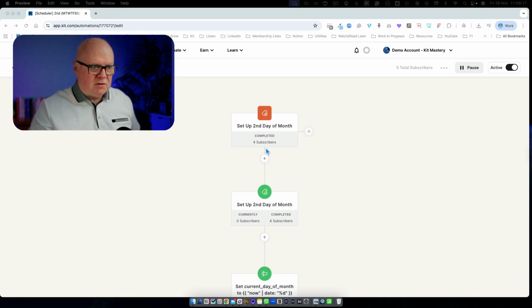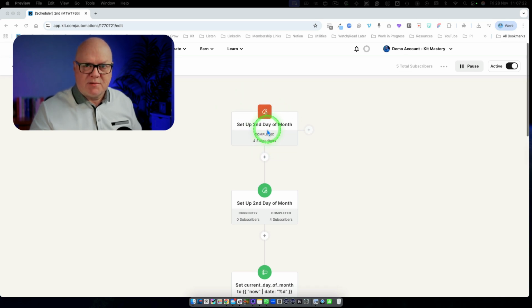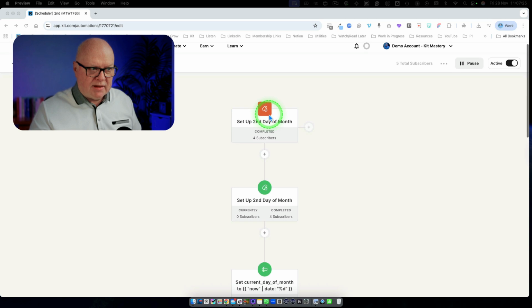So first of all, in this automation, I've set up a trigger of a tag. The tag being set up is second day of month. Now this automation works for any day and any instance of that day. This particular example I'm showing you is the second Monday of each month, because that's what the question was. But it could equally be the third Friday of each month, or the second Tuesday, or the fourth Wednesday. It could be whatever one of those days you want, using this same logic and this same automation. So the trigger for this automation is this tag being applied to a subscriber's profile. If they get that tag, they'll enter this automation.